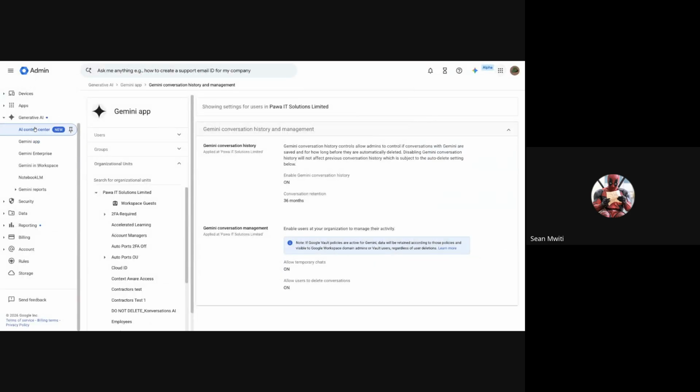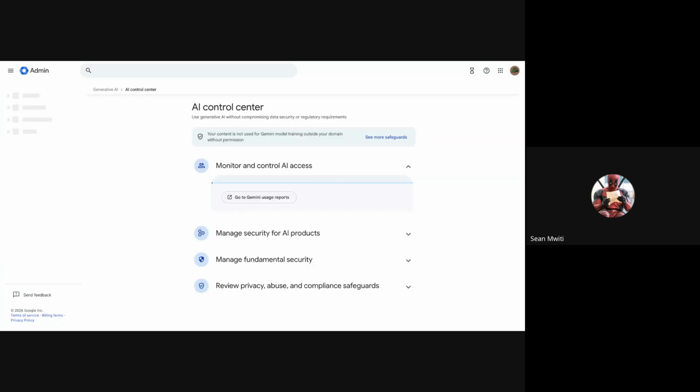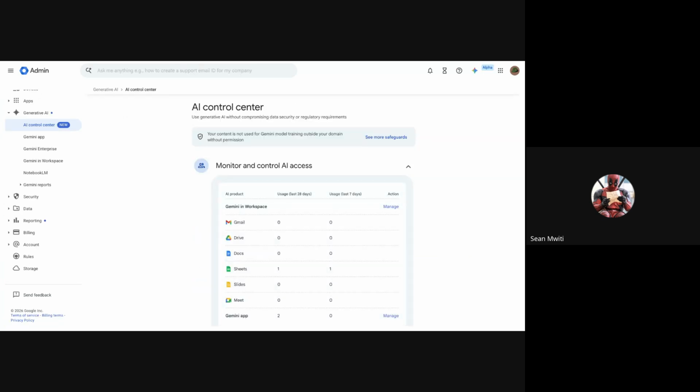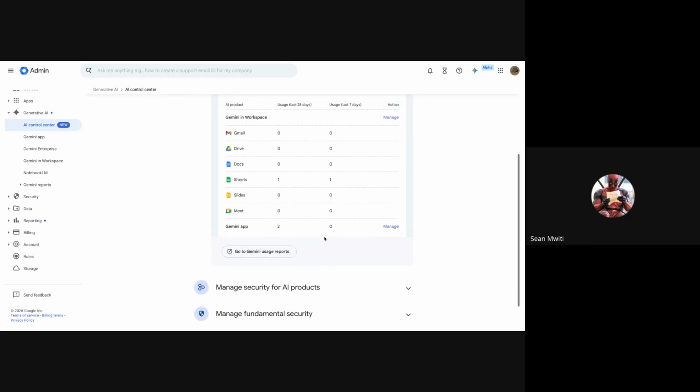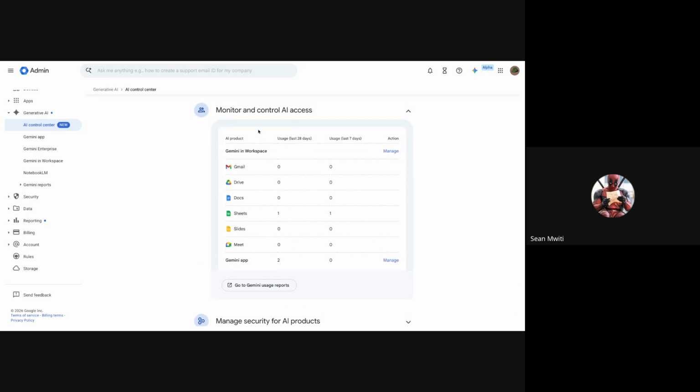And then now we go to the AI Control Center. That gives you the overview of everything. From the center, you can see and control AI access for all the applications that you have. So you can see who has accessed AI, or whether AI has accessed any of these applications, for the last couple of days.